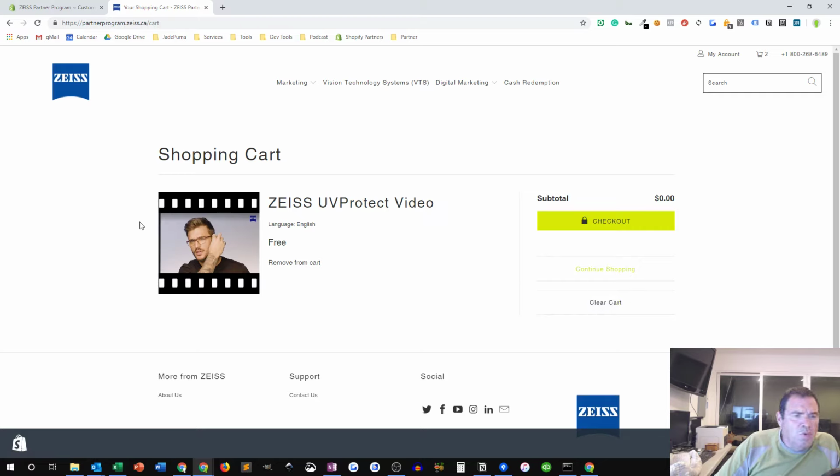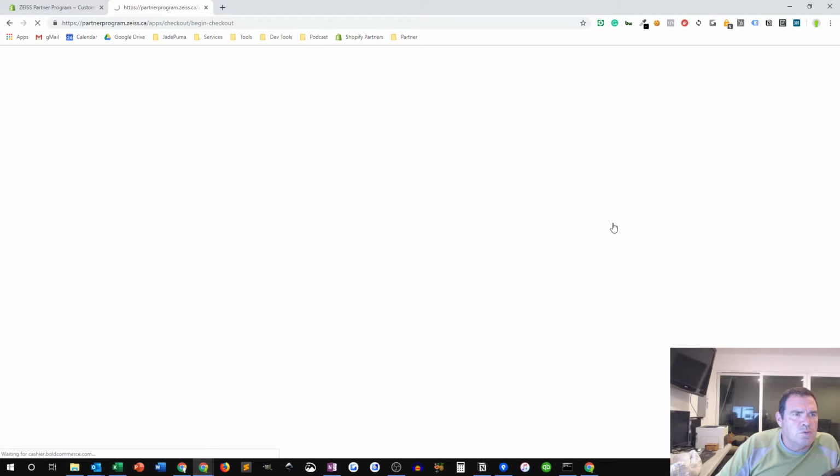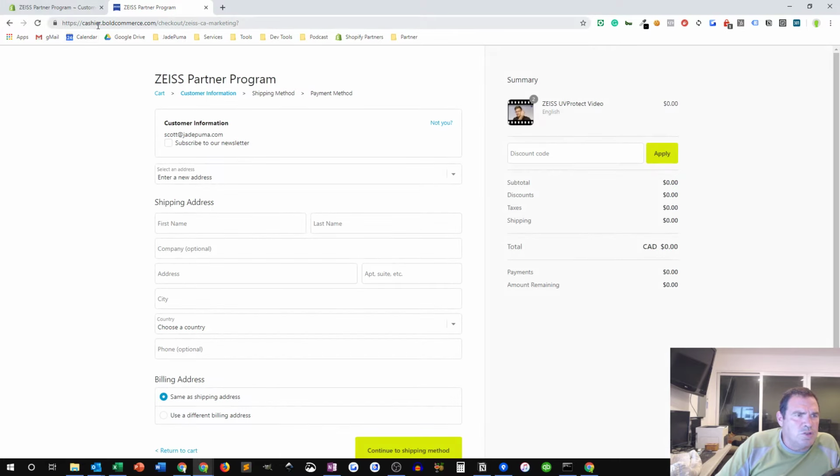But regardless, we're going to now purchase this product. We're going to check out. For the checkout process, notice our domain up here is partnerprogram.zeiss.ca. When we go to checkout, we're actually going to go to the cashier.boldcommerce website. I haven't branded this fully yet. You can see I've got the colors for the buttons, but I have to do some more CSS work on this page and put a logo in here and such, and I'll get that up to date soon.